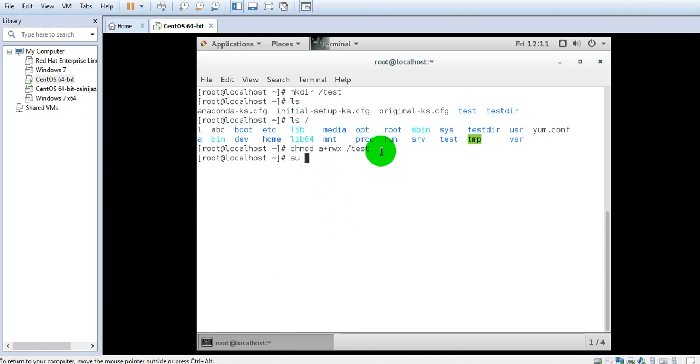Now switch to our standard user. First of all we will check whether we have access, or whether we can make some files in the test folder with the standard user, because we have got all the rights from the administrator or root user.